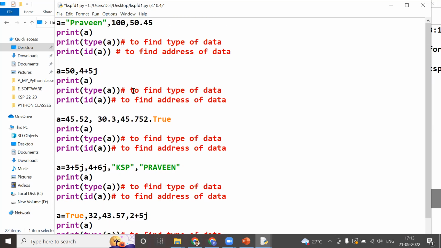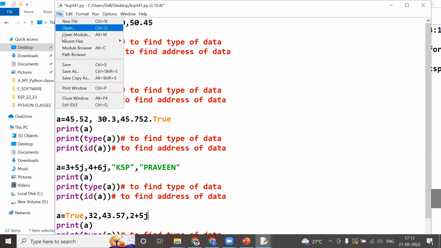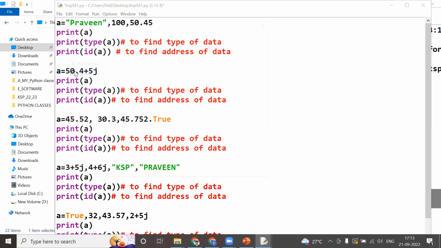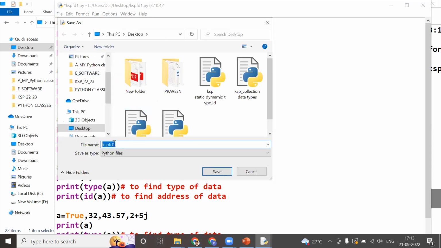If you write a combination into a single variable, it leads to the collection data types. So next you can do Control, Save As. I'm saving another KSP. We write fundamental, right? This leads to collection. I write another way, CD space, second collection data type. I'm saving in the desktop as KSP collection data types.